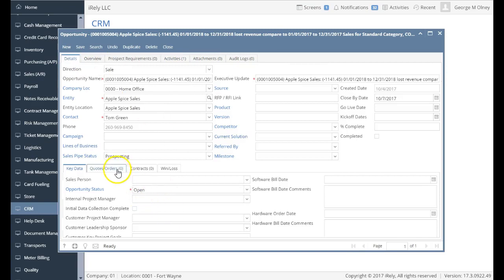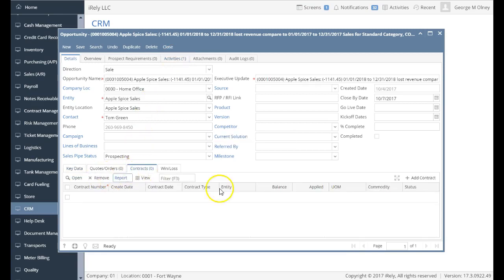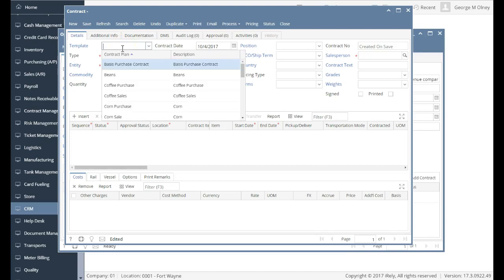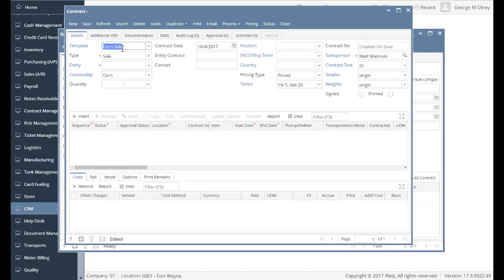So here I can go into the details of my actual item and say, let's say Tom and I contacted and discussed, and we made an agreement that he is going to sell me some corn. So I'm going to go into my contracts, and I'm going to add a provisional forecast for corn. This is going to be a corn sale, and I'm going to sell it to Apple Spice, which came over from the opportunity, and the commodity came over from the opportunity, and I'm going to say 1,000 bushels. And Tom's the guy that's going to do it. And I'm going to say this is a forecast, right?